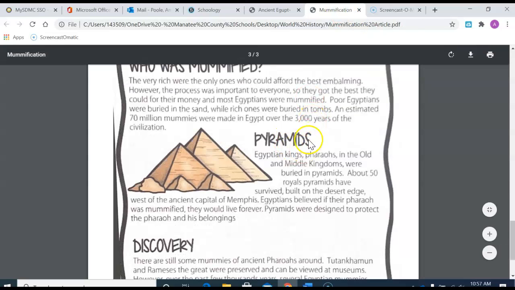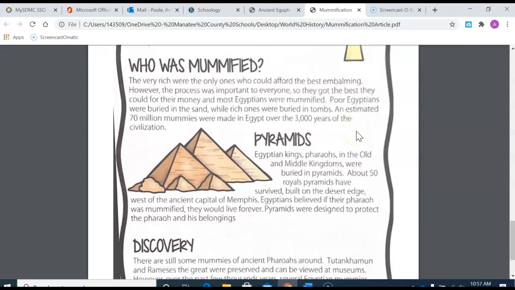Egyptian kings, I'm on pyramids now. Pharaohs in the Old and Middle Kingdoms were buried in pyramids. About 50 royal pyramids have survived, built on the desert edge west of the ancient capital of Memphis. Egyptians believed if their pharaoh was mummified, they would live forever. Pyramids were designed to protect the pharaoh and his belongings. So they wanted to get this taken care of and make it right so that their pharaoh would live forever, and they wanted him or her to live forever because they were believed to be a god.